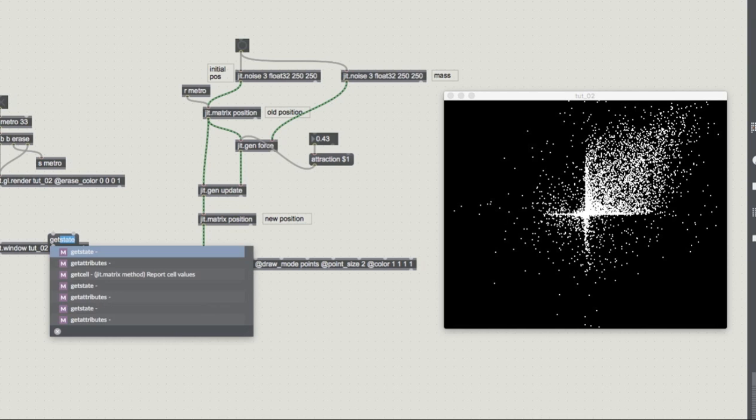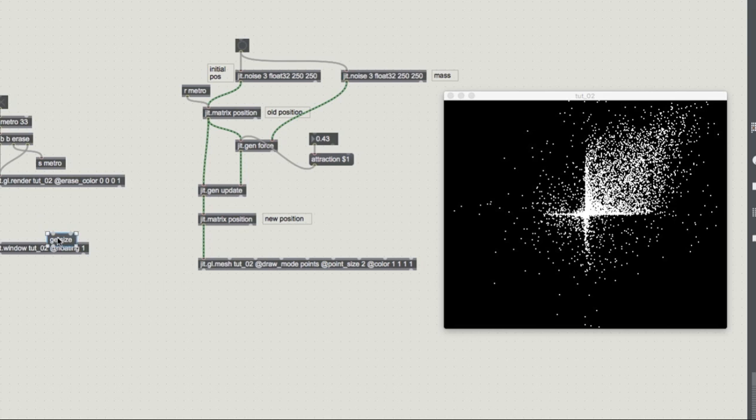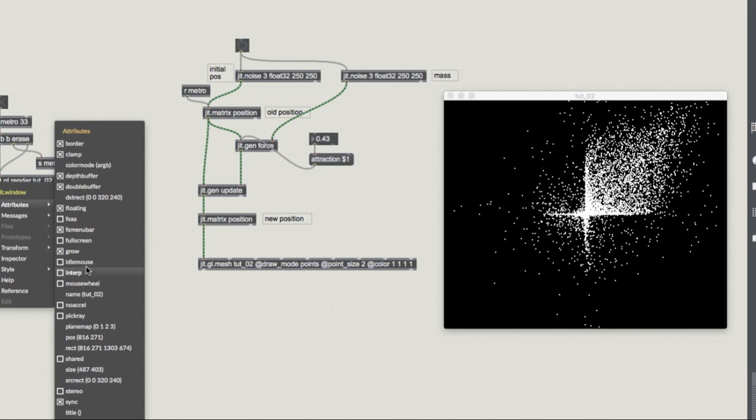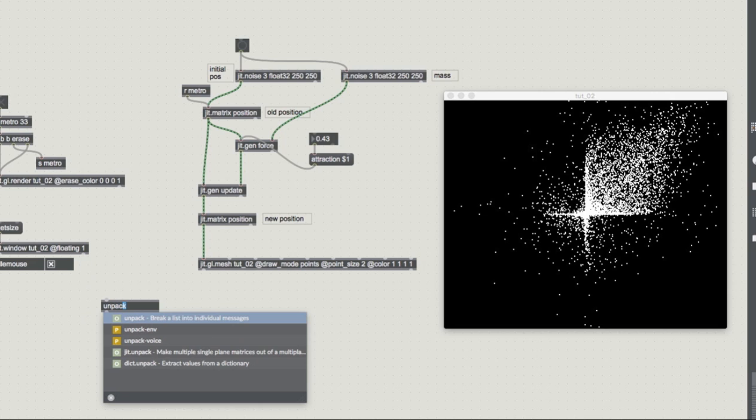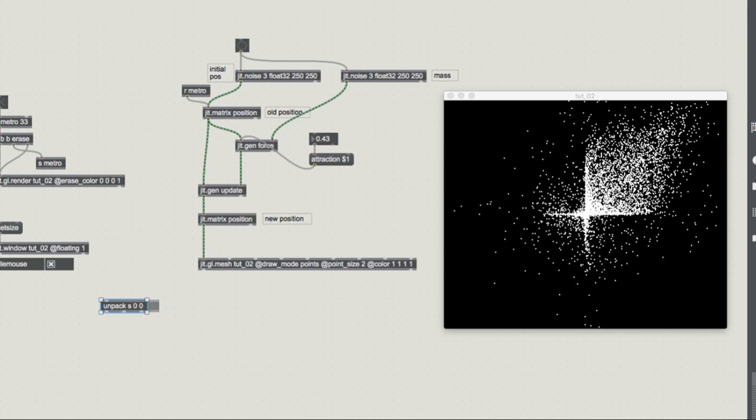To do that, we need some data from the jit.window. Alright, we need to get the sides of the window, and we also need to give this window its attribute idle mouse. So we're now getting the mouse position out of the right outlet of the window. Let's unpack this value. We got a symbol which is idle and the 2 integers.